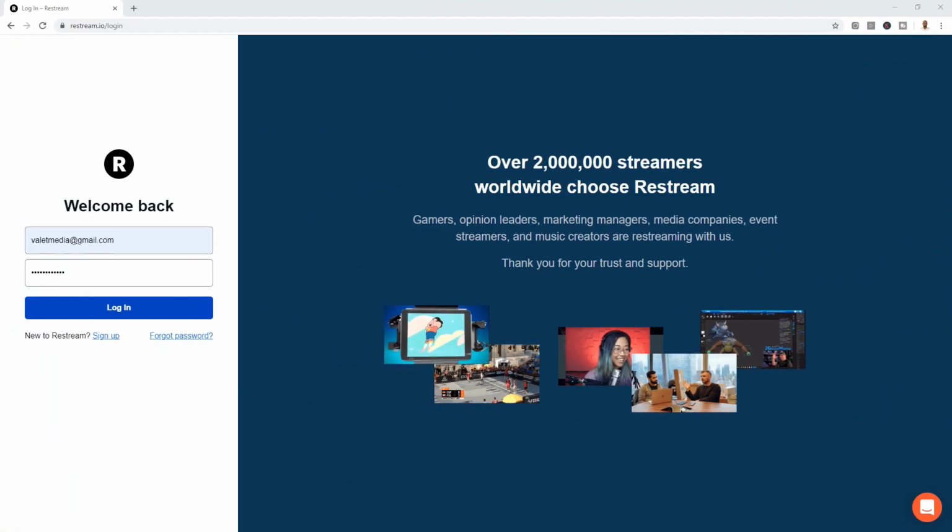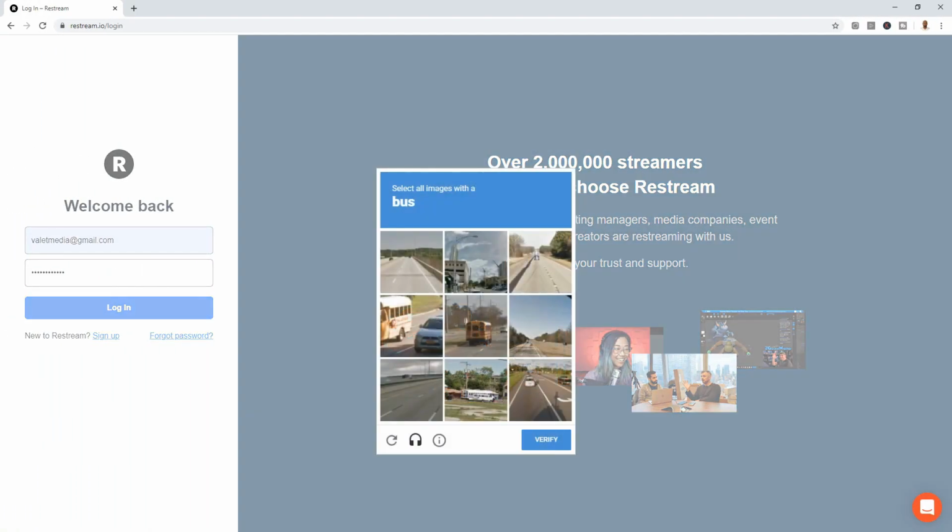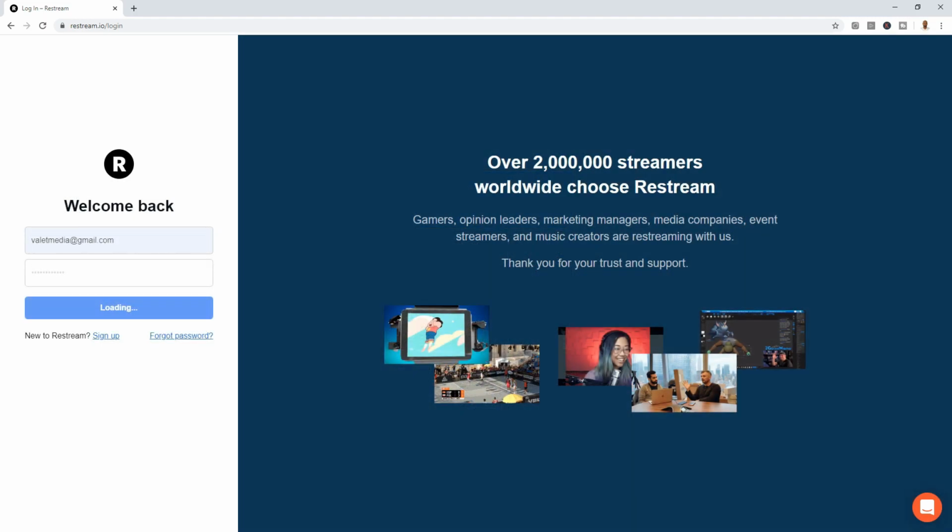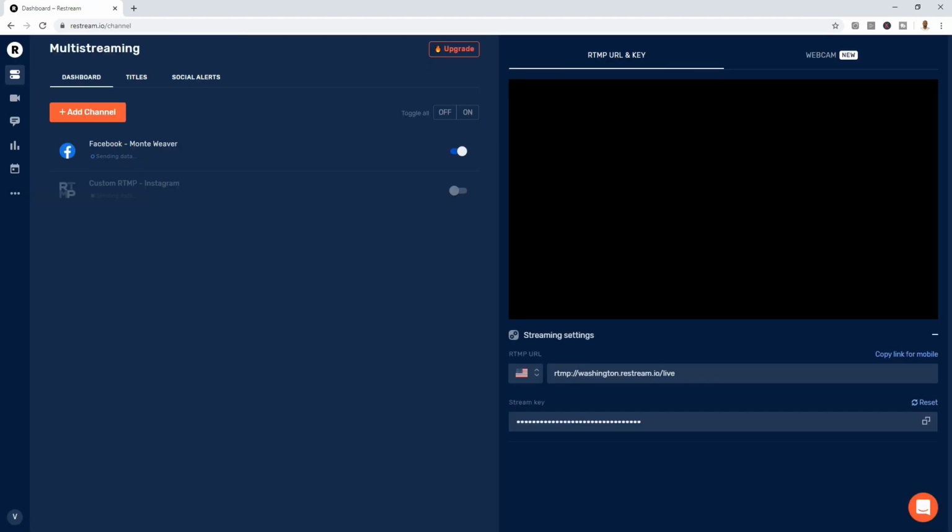All right, so we are on the computer and I am going to simply log into my Restream account and authenticate, looking at the buses here to verify. And now I am logged into the Restream Dashboard. This is a very simple platform to use, and if you're brand new to it, this is probably the easiest way to live stream to multiple destinations without setting up multiple devices. So if you want to go to Facebook and YouTube, this is definitely the platform to consider to do it all at once.